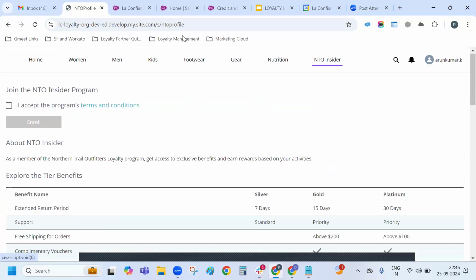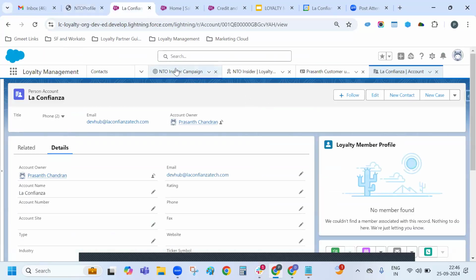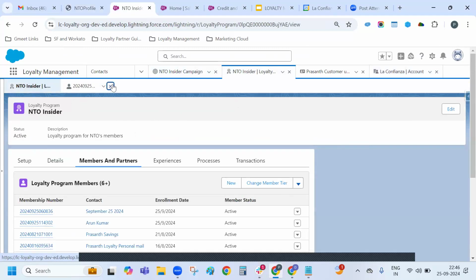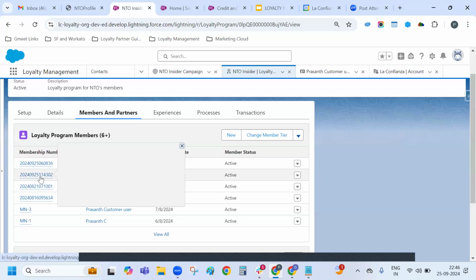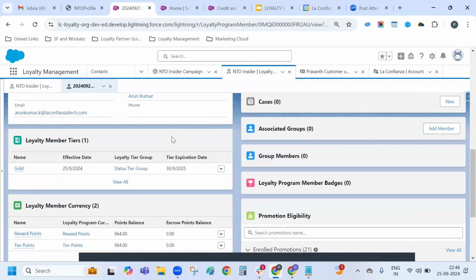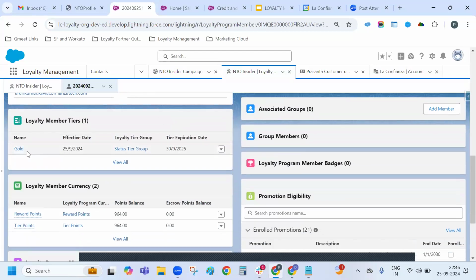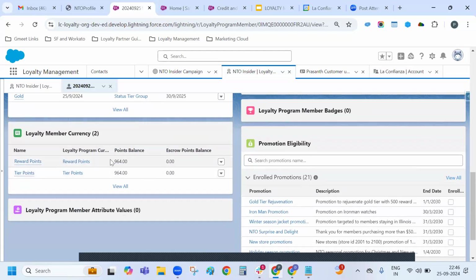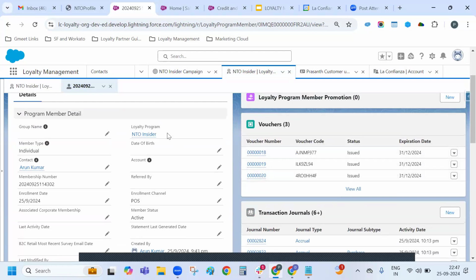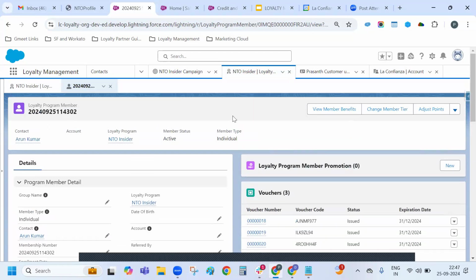So let me show you the same profile in Salesforce also. You can see Arun Kumar is in gold tier and he has gained 964 reward points and 964 tier points also. You can see here 3 vouchers have been issued to Arun Kumar. Everything will be placed inside Salesforce.